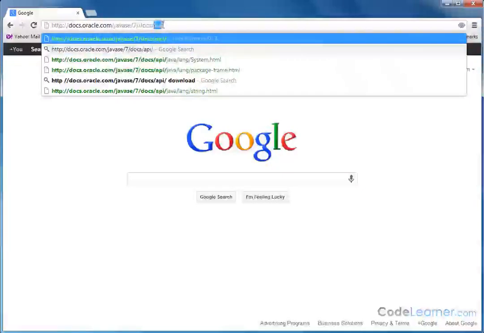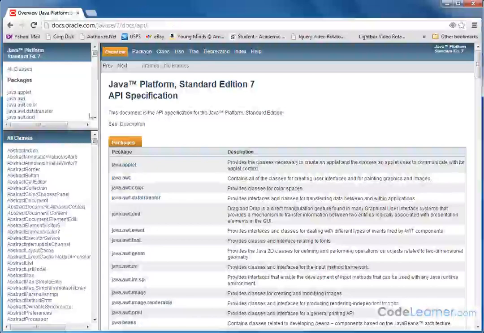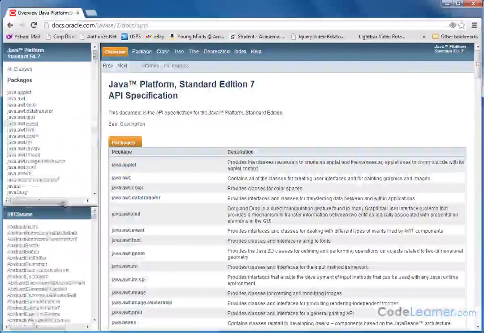API stands for Application Programming Interface. And so basically it's a bunch of documentation about how Java is structured. So when you go and hit enter there, you're taken to a page that looks something like this. It says Java Platform Standard Edition number 7.